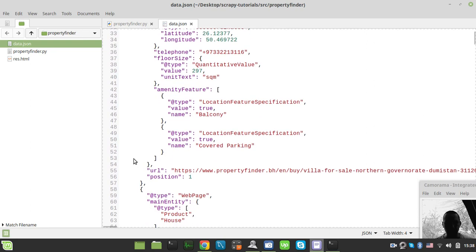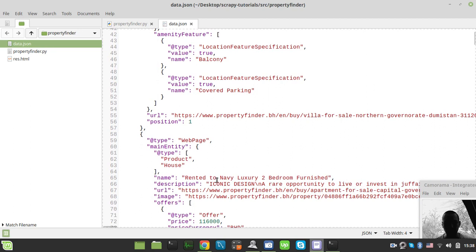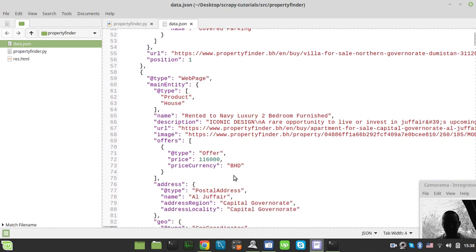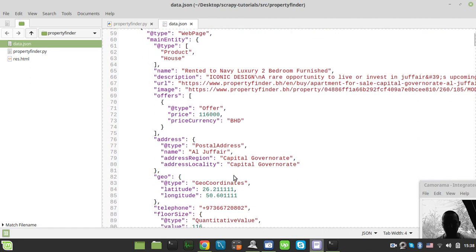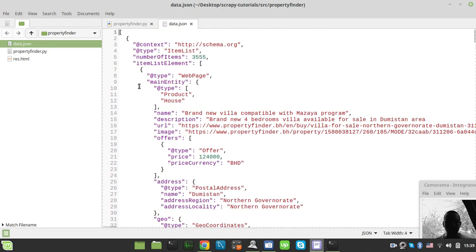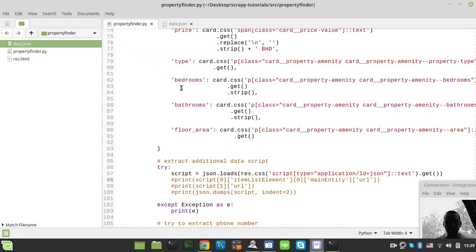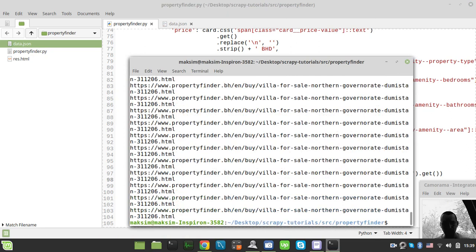and okay, this one is already different, right? So rented 2 navy luxury 2 bedroom furnished, okay, so this one is already different, I guess, the other element, and we have a telephone here as well. So we need to go for the very first element of, okay, so it seems like I almost got it basically. So if you just try to print this main entity URL, save and print, okay.